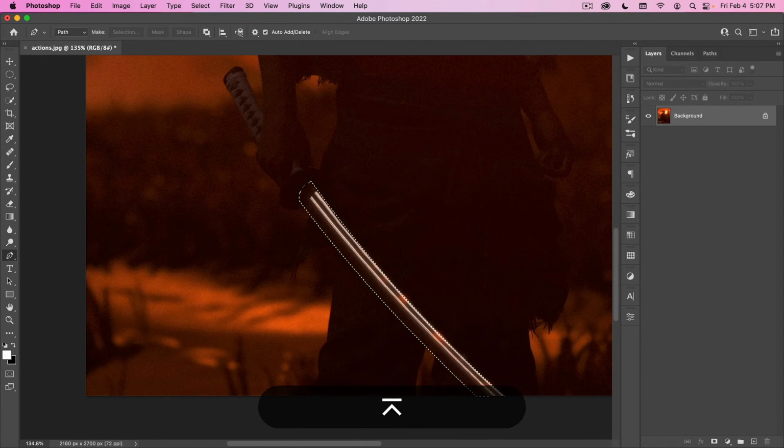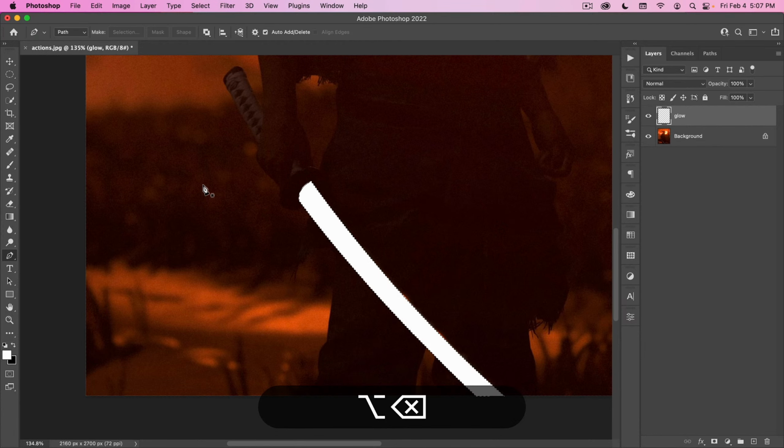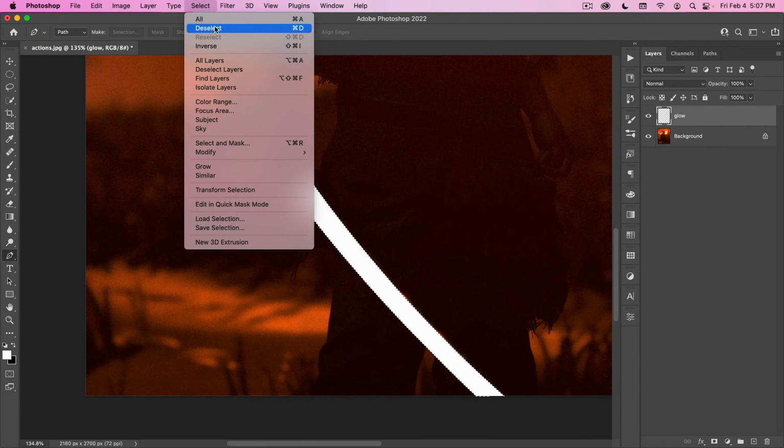I'm going to leave this at 0. I'm going to make a new layer and we'll call this glow, although what you name it is not very important. And then I want to fill it with my foreground color, which is white. So I'm going to do that by doing Option Delete. Then I want to deselect.